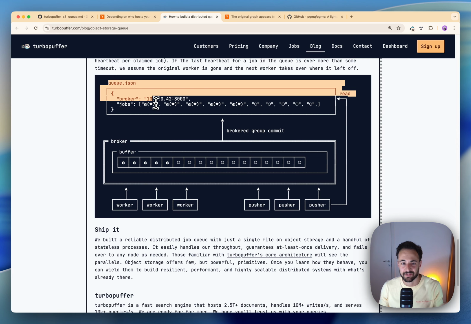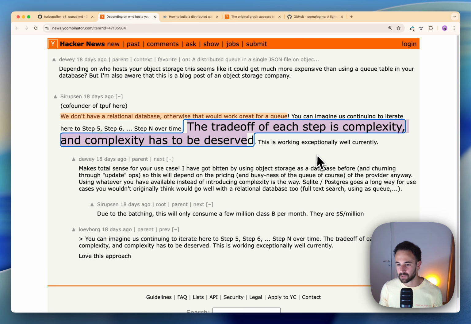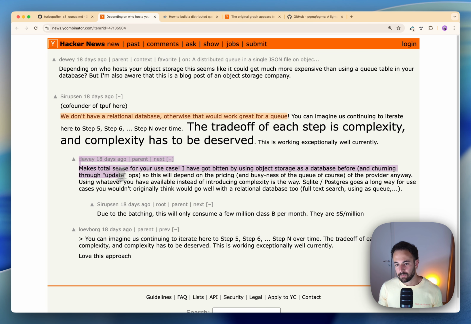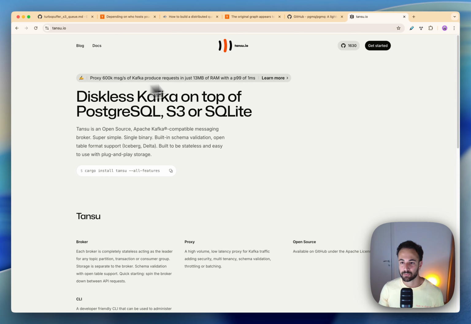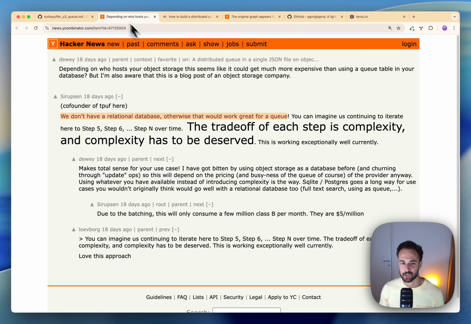Again, if you just need a single JSON file here, don't overcomplicate things you don't need to. It makes total sense for your use case. I have been bitten by using object storage as a database before, so that would depend on the pricing and busyness of the queue of the provider. Using whatever you have available instead of introducing complexity is the way. SQLite and Postgres go a long way for use cases you would not originally think would go well with a relational database too. Full text search, using it as a queue, and also using it as a Kafka, by the way. I have this project I really love called Tansu, which implements Kafka on top of Postgres or SQLite, and it works very well. But that's a topic for another show.